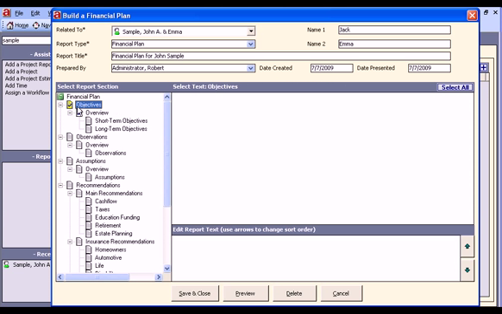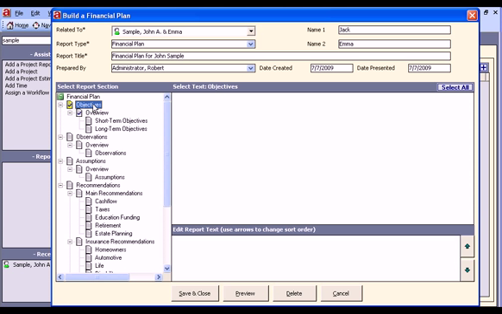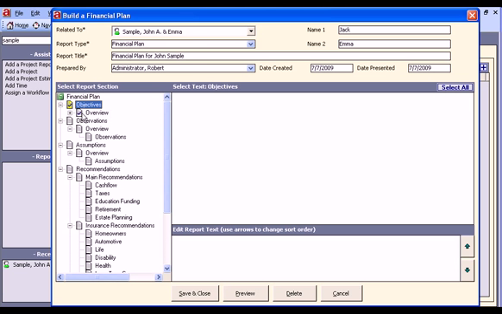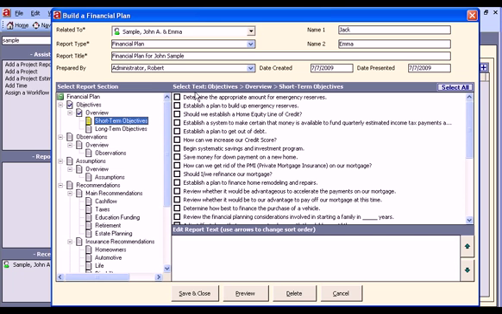You may click on the plus and minus signs to open and close the lower levels of the tree for viewing purposes. The yellow document icon indicates the currently selected level. Once a level is selected, the Select Text area to the right shows the text items available in this section of the template. For each text item that you wish to include in the report, click on the associated checkbox.